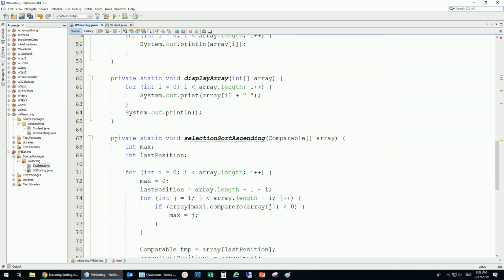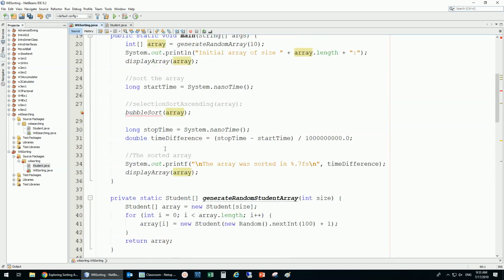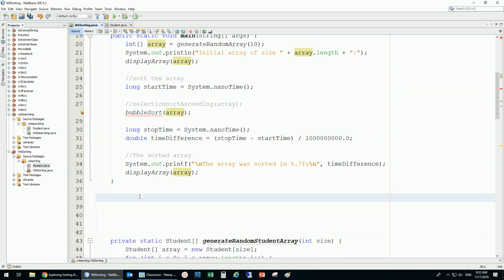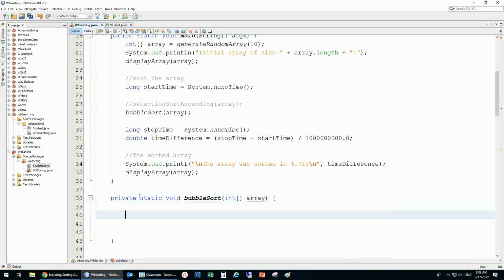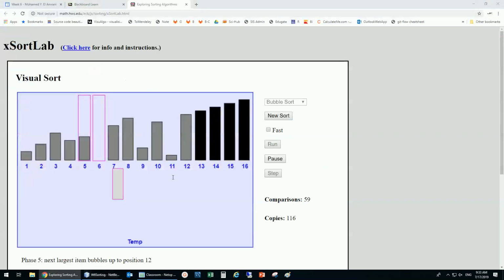So just push this down. I'm going to create a new one, private static void bubble sort. So it takes an array of int, and it's going just to do something with that array. So what do we need to do? If we would like to do something similar to this, what shall we do?